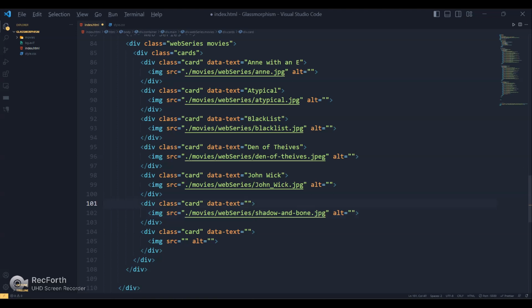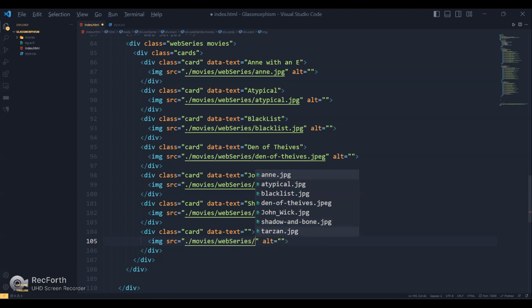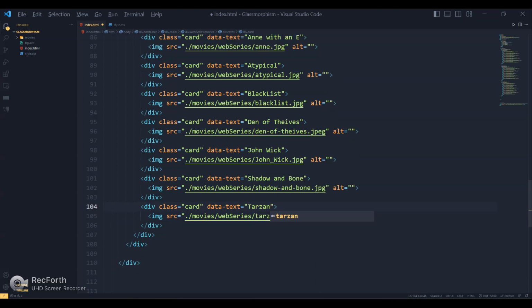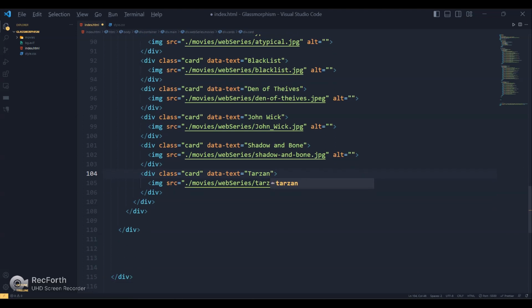Then movies, also web series, Shadow and Bone. So write Shadow and Bone right here. And coming here to movies, web series, 1000. So I'll put 1000 right here. Okay, we are set, I guess. So I think we're done with our HTML tags.